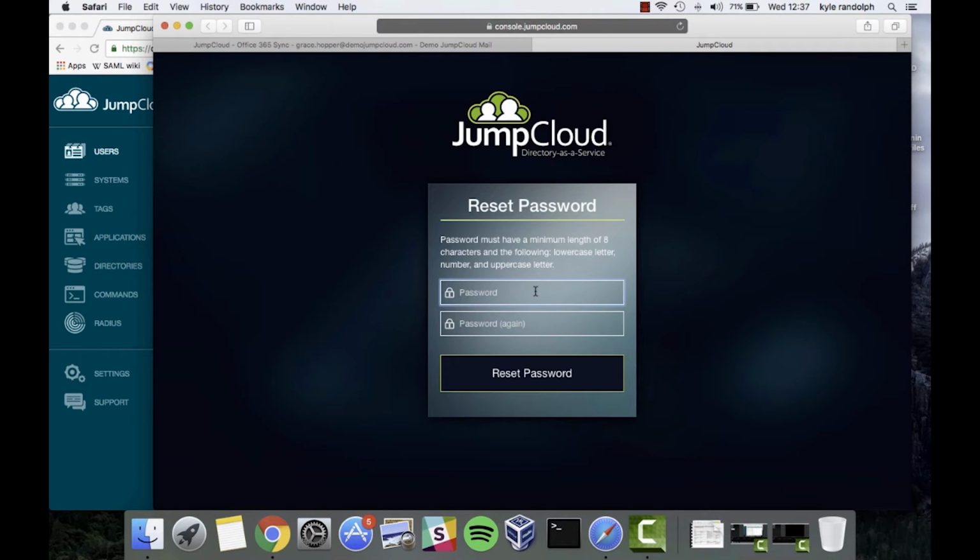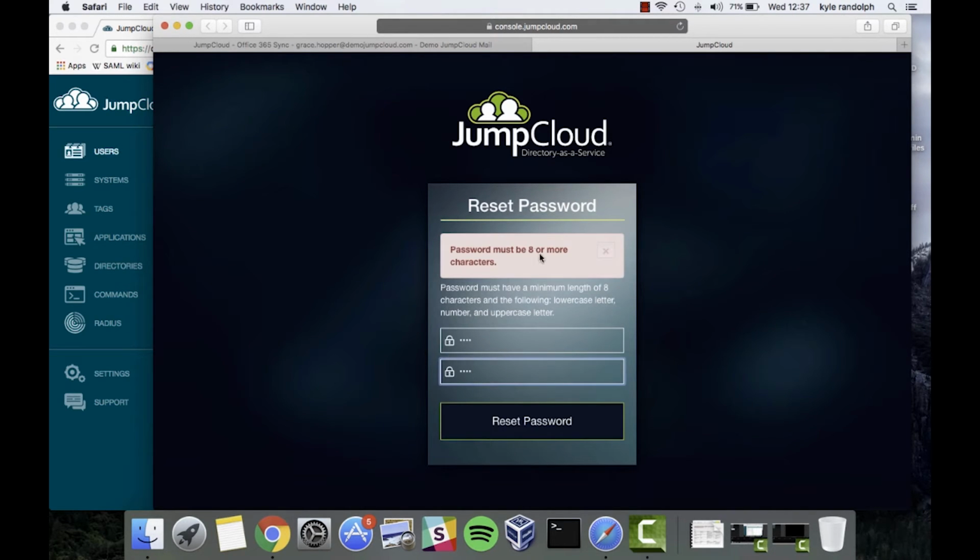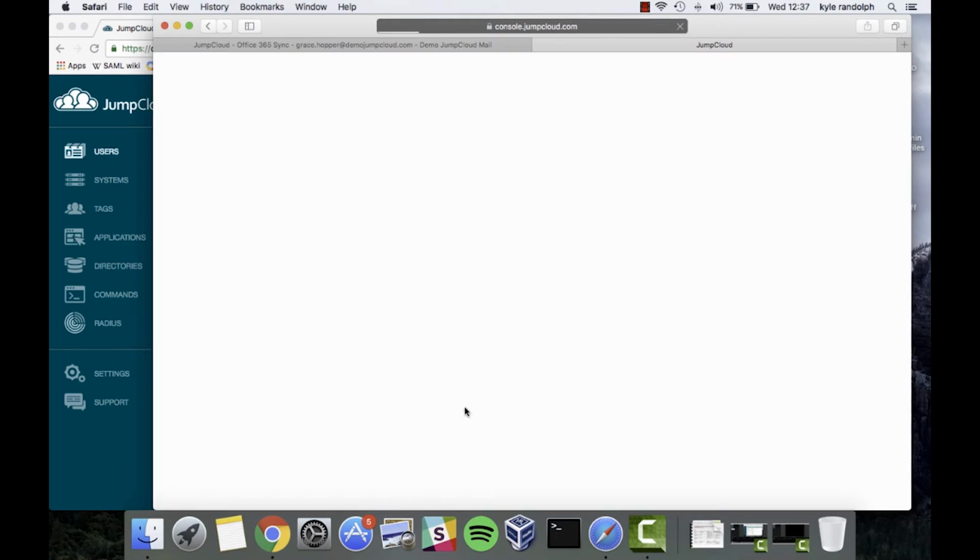Now from here, I am greeted with the password complexity settings that I must have in place for this Grace Hopper user. So to show you the event that occurs if I am not entering in a password up to those standards, you can see here I am told that my password must be 8 or more characters. So I'm going to go ahead and enter in a password that now abides by those standards set by an administrator such as yourself and select Reset Password.